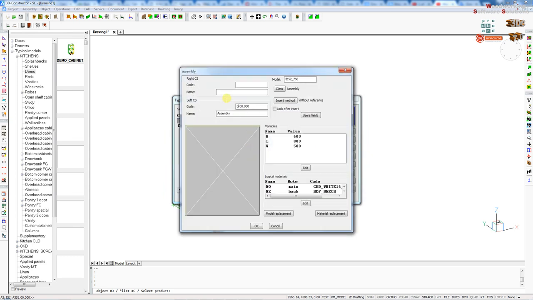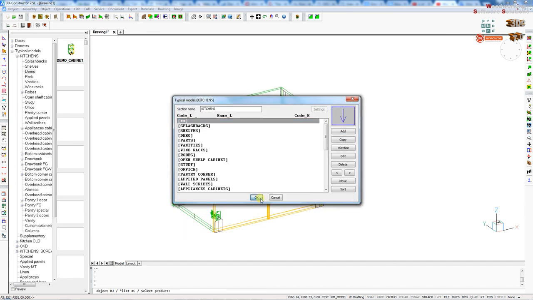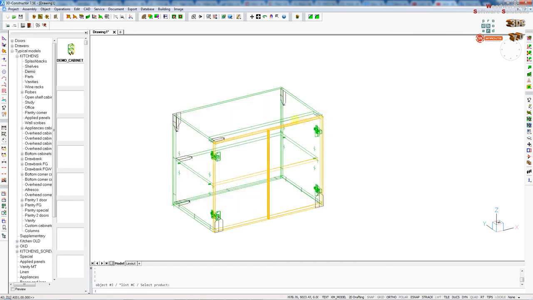and we'll select butt joint cabinet. So that will be butt joint cabinet. Please pay attention, the code should have the addend .00 .000. This is the rule. Click OK, click OK, click OK, OK. So you got your cabinet saved in the library.